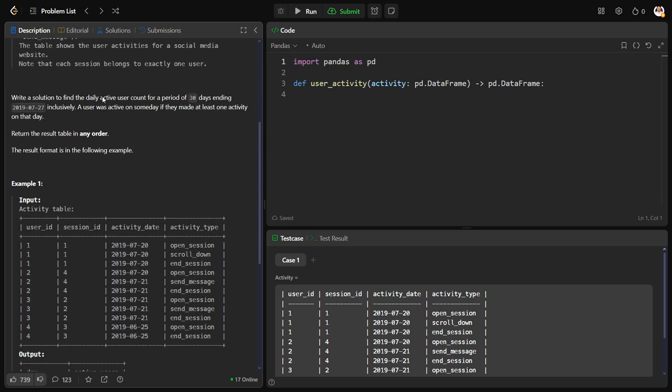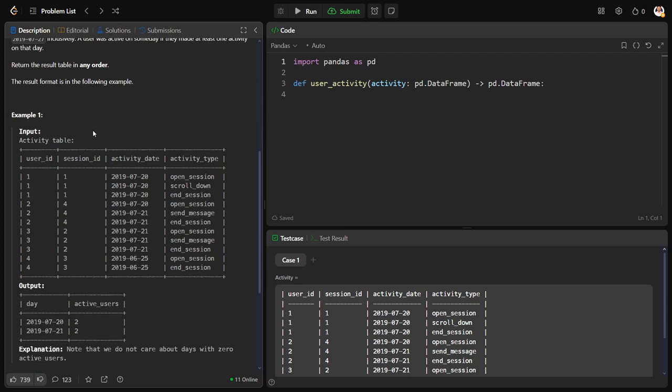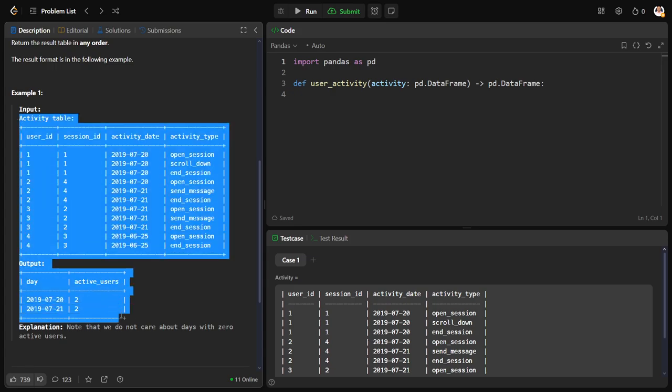Now what they are asking: write a solution to find daily active users for a period of 30 days ending with July 27th. A user was active on some day if they made at least one activity on that day. Let us come here.